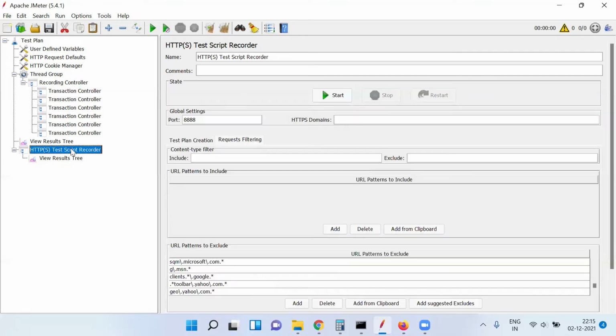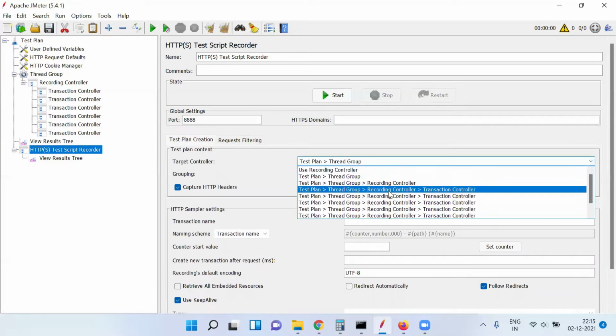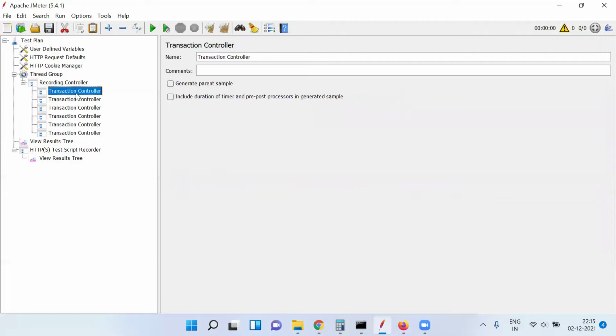So let's go back to this HTTP test recorder and then go to the test plan creation. Now here in the thread group, you can see there are multiple transaction controllers that have been created. So you can rename this transaction controller as required. So let's say that I want to capture all the URL requests inside this transaction controller. So I will rename it as URL of demoblaze website.